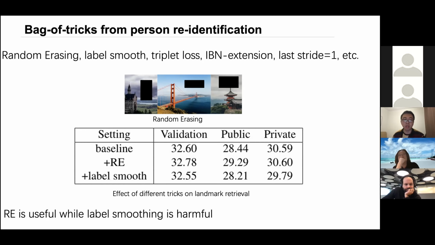During our experiments, we find that random erasing is very useful. However, label smoothing, which is useful in person re-identification, fails for landmark retrieval, especially for ArcFace. We think we should skip this for landmark retrieval.